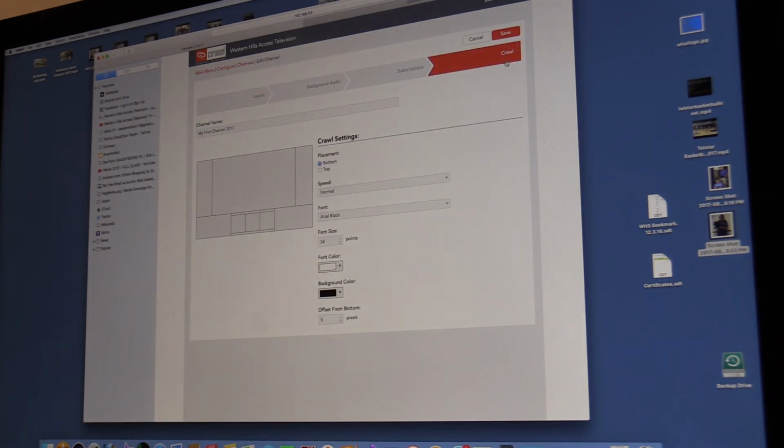Over here is our crawls tab, and this is where we have all of the different settings for our crawl. We can put our crawl at the bottom or at the top. We can adjust the speed of how fast or slow it scrolls across. We can change our font size, color, background color, and how far offset it is from the top or the bottom, and so on. So we set our style with these, and every single crawl that we create is going to follow this style.